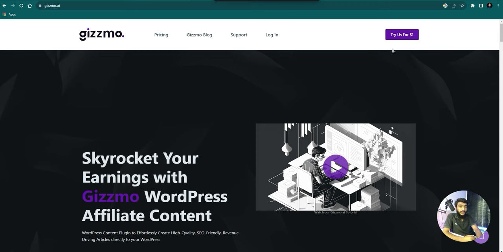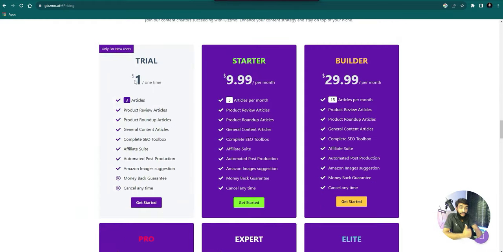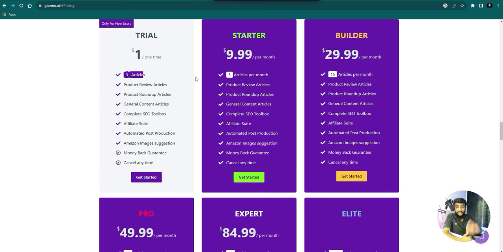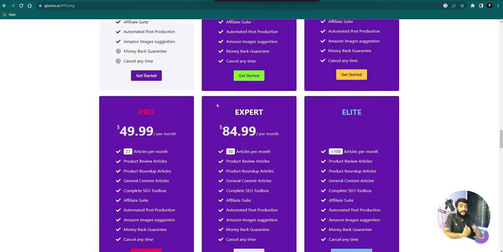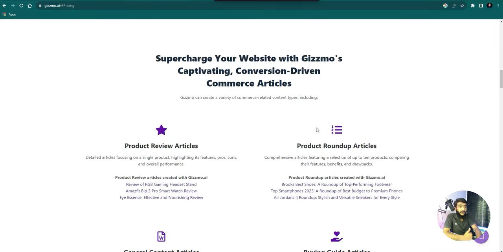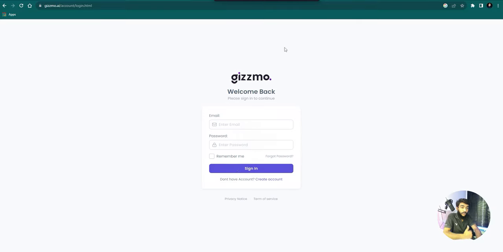Then what you have to do, after going to the website, first of all, let's just explore the pricing. So it's not for free. You can try it for $1 for one time. You get 3 articles and you can see what you will get. And if you think it's worth it for you, it starts generating money for you, you can switch to the starter, builder, or pro plan, which is $49.99.